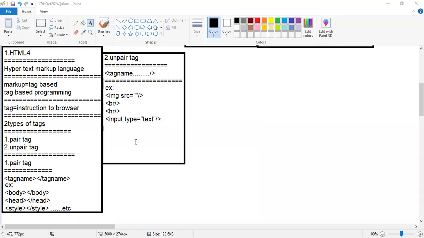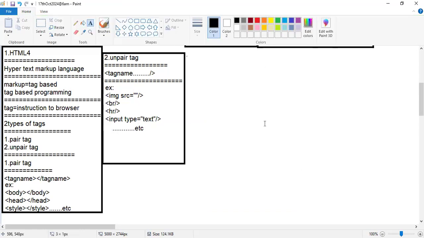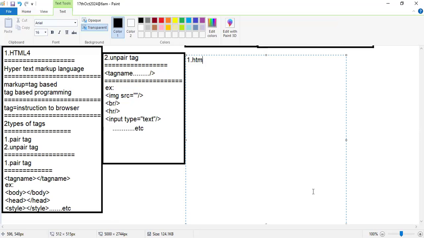Next, the basic structure of HTML. If you want to write the first example of HTML, we generally write doctype, HTML start, HTML close. Under this HTML start and close, you can see the head tag and body tag for our application.